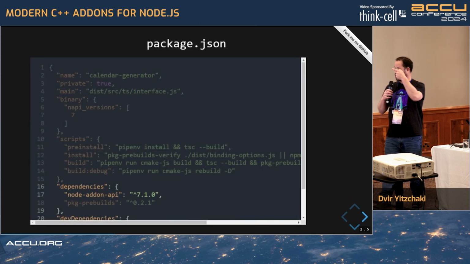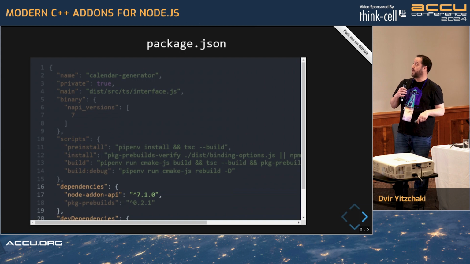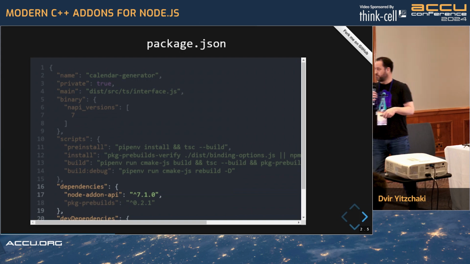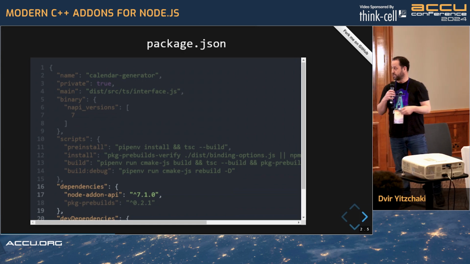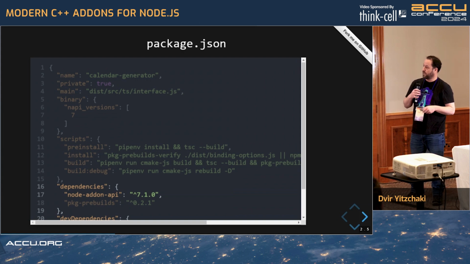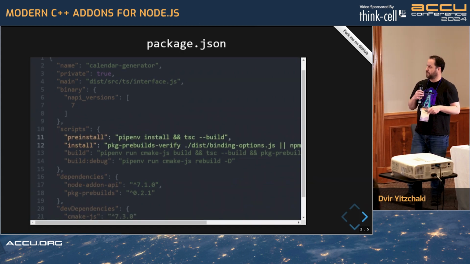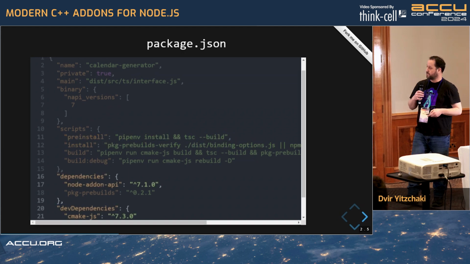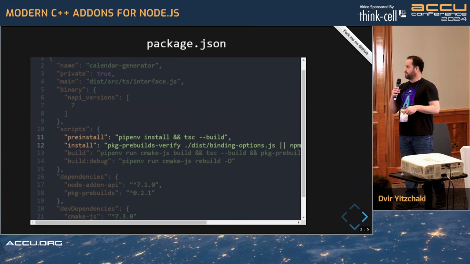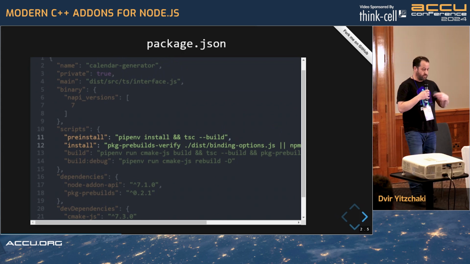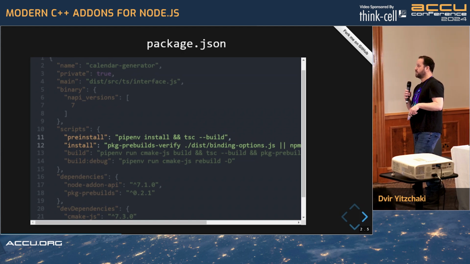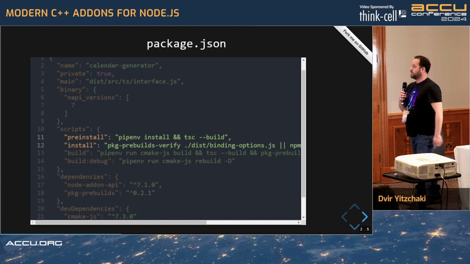Every Node.js package comes with this package.json file that describes the package. So I request this Node add-on API, which is the C++ API for Node.js add-ons. And there's also CMake.js, which I'm using, as I told you. Then, whenever someone installs this package, first I'm requesting pipenv to install CMake, basically.